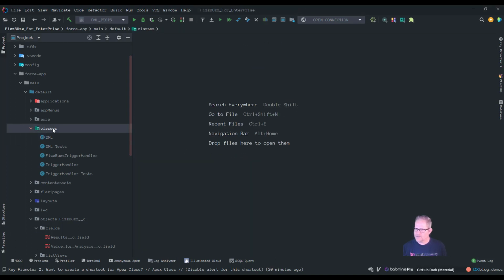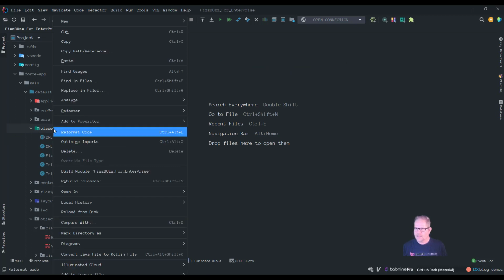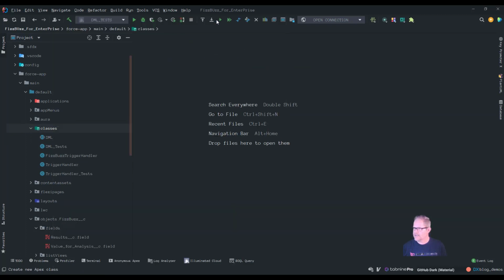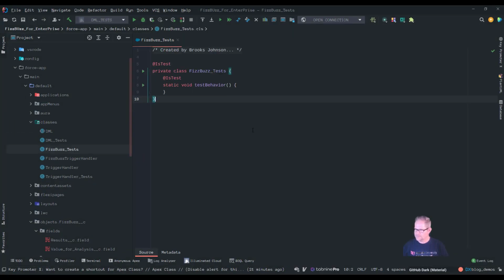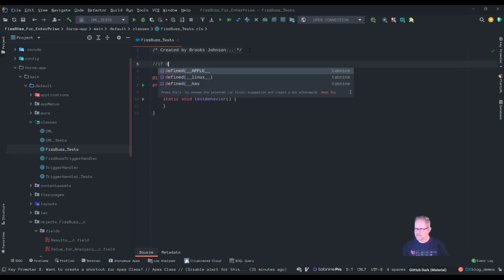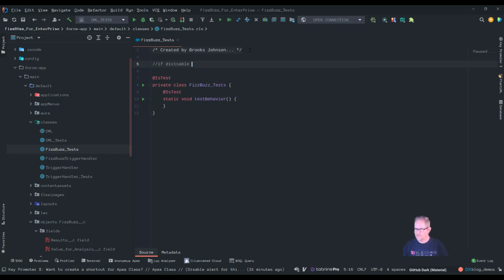And so the first thing we do, right, when we do TDD, is we need a test class. I'm going to say Fizzbuzz_tests. And that is going to be a unit test class. And we're going to say if it's divisible by 3, return Fizz.